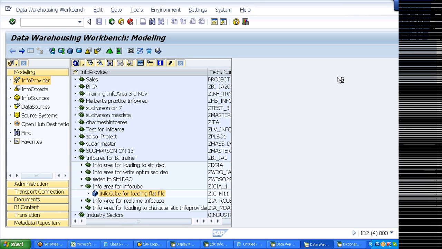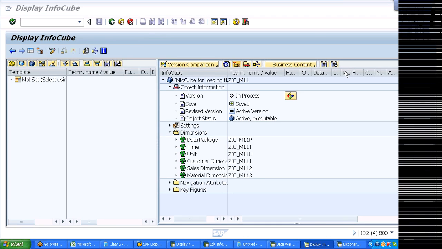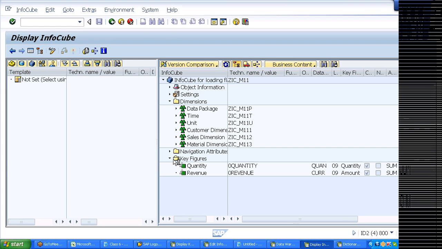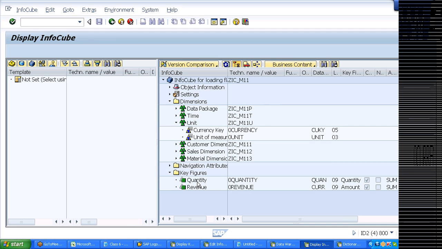Oh no, let it be. No problem, I don't want to distract the class. Please carry on. I thought maybe very quickly you can say it in one or two sentences. Go ahead. Whenever we have this quantity or key figures, we are placing them under the key figure folder. The corresponding units come under the unit dimension.